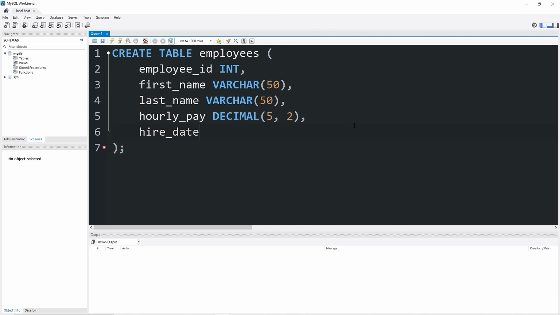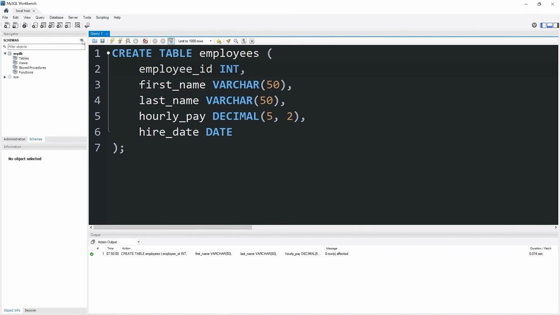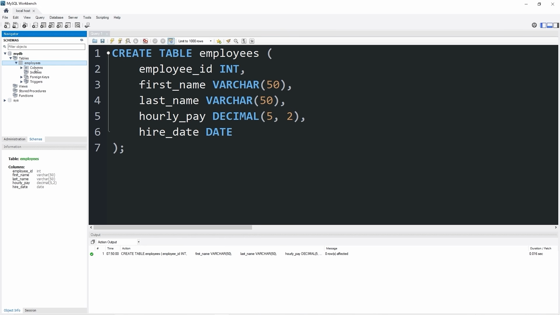Then we have hire date. There is a data type, which is date, if you need to work with dates. Otherwise, there's datetime if you need to include the time. Just the date is fine. Let's execute this script. We have created our table employees. If I were to refresh my schemas window, underneath tables, we have our employees table.